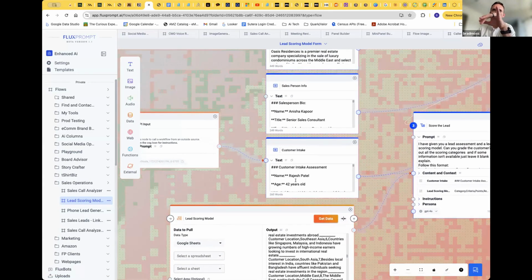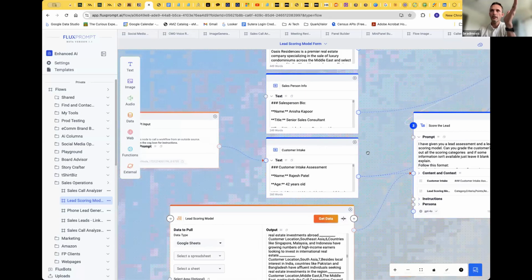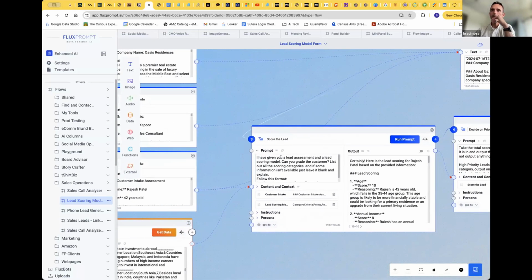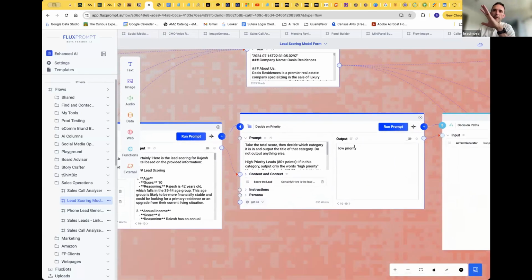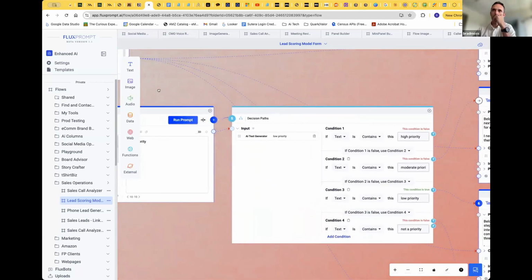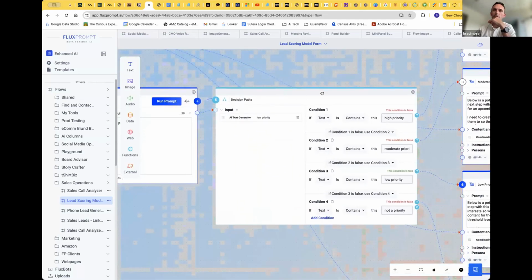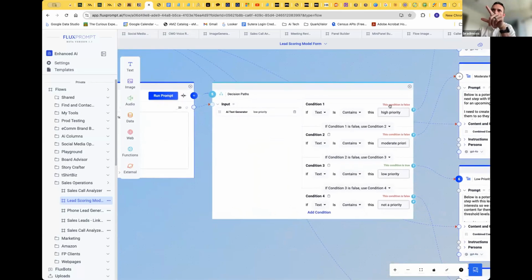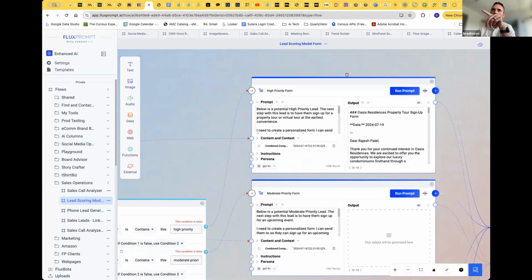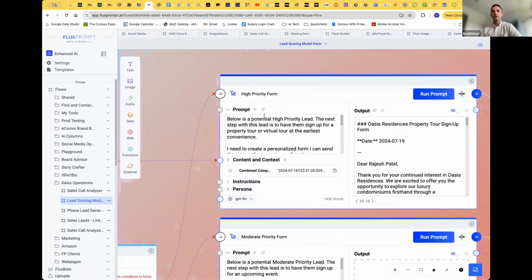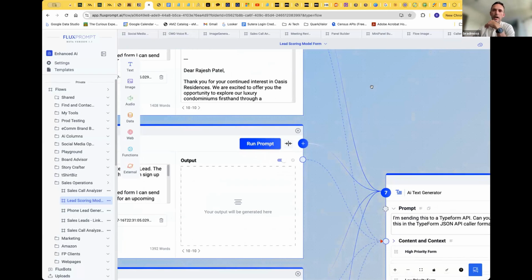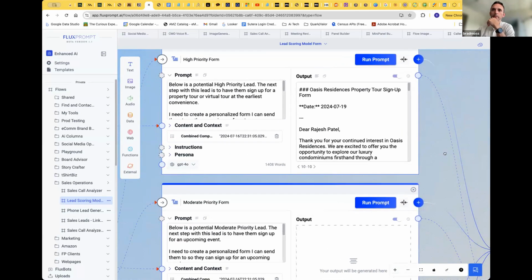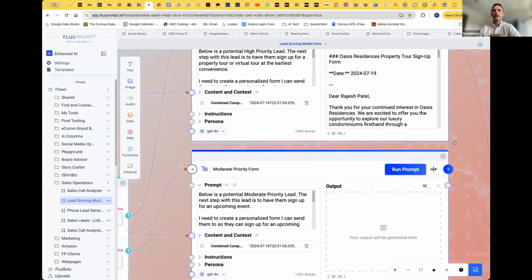And then we take data about the potential customer that came in or that's in the database, and we say, hey, give this person a score. Based on that score, are they low priority, high priority, mid priority? This is what we call a decision path. If they're high priority, then we generate a very different email that says, we want to schedule an appointment with you right now, or a virtual tour right now for this product. Then we push out that email based on who it is and the priority that came in.